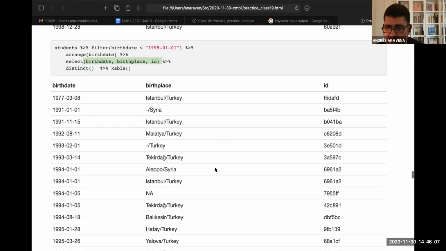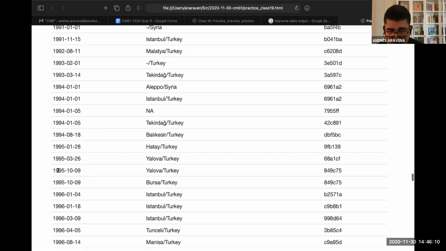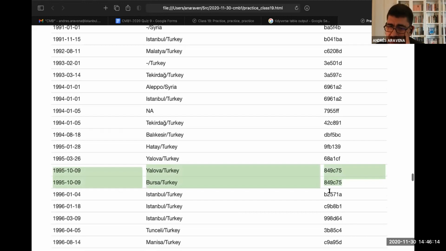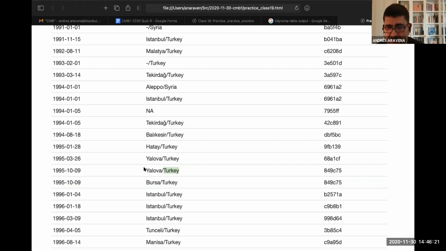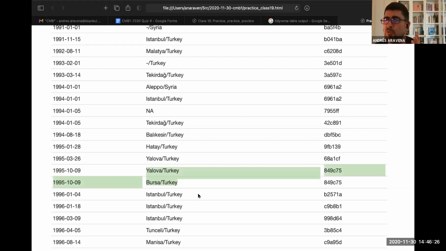If someone put the same data, for example, this, look. Here, the ID is the same, therefore it's the same person. The birth date is the same, but the birthplace, this person was born in 2 places at the same time. I don't know. I think this person wrote one year and wrote something different in another year. No? What can it be?